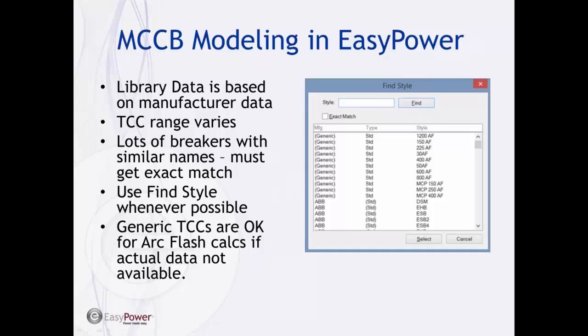Well, one thing I want to mention quickly is the find style. If you go to the low voltage power, the multi-case breaker, when you're defining those, there'll be a find style button. So if you go to that, you'll bring up this box. If you just type in the first few letters of the style, and hit select, it'll limit the breaker choice because there's so many breakers in there. If you know the style name, I would definitely use the find style feature.